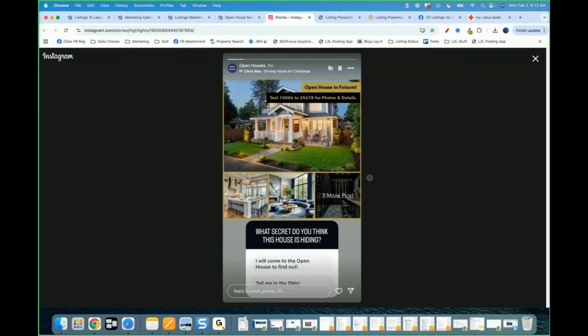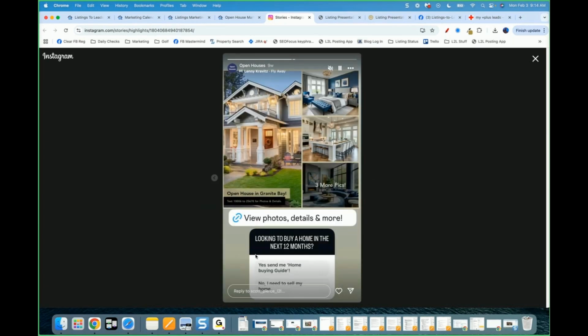So here is my open house story. Notice that graphic was from Listings to Leads. I got a poll right here: What secret do you think this house is hiding? I will come to the open house and find out. Tell me in the DMs. The next story I've got, and there's music playing, I just got the music turned off. In my story, no, on Instagram, it'll be a little bit different. It'll be nicer. It'll look better on Instagram when you're actually on your phone.